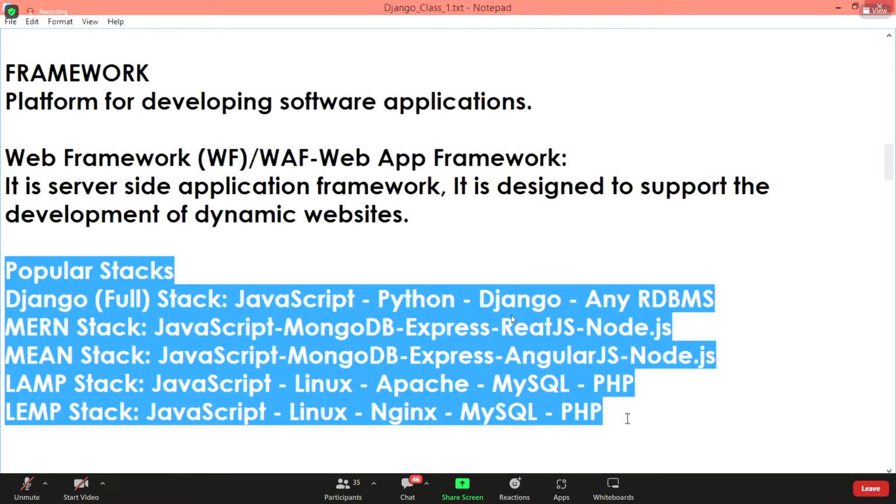See, I think I already explained stacks to you. You remember, at demo time I explained stacks already. MEAN stack, MERN stack, LAMP stack. Django is in the first place. Do you remember, everyone? I already explained these kinds of stacks. What is the meaning of stack?